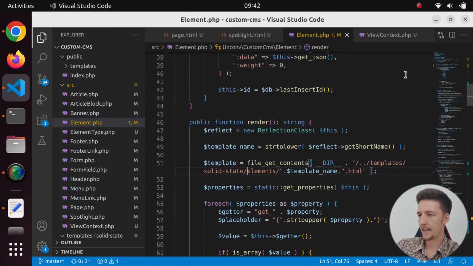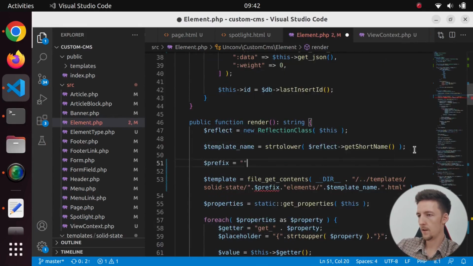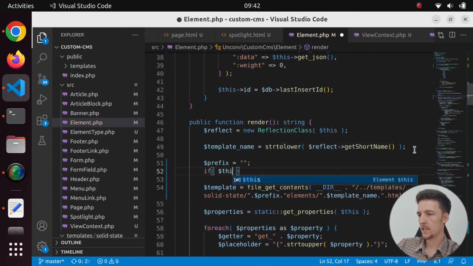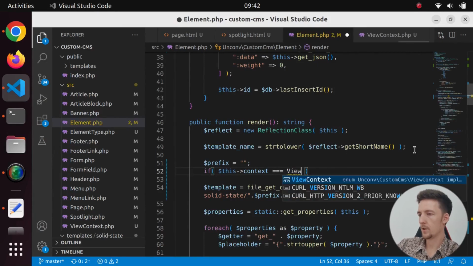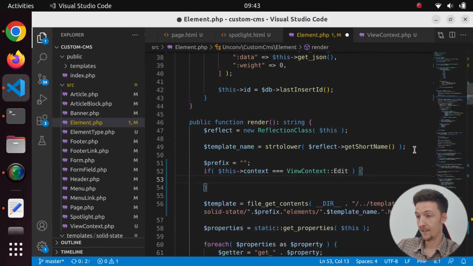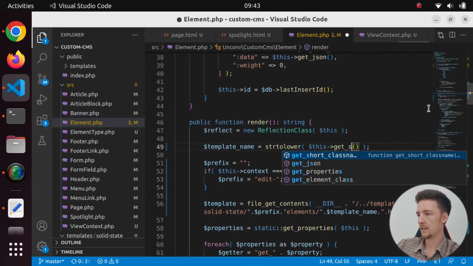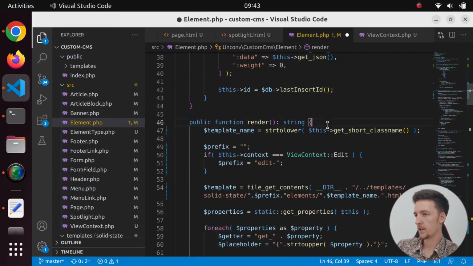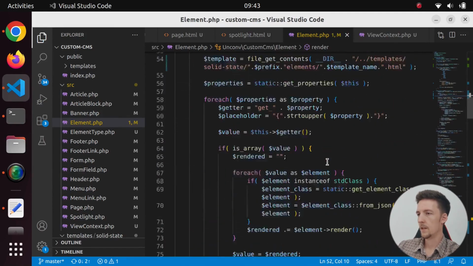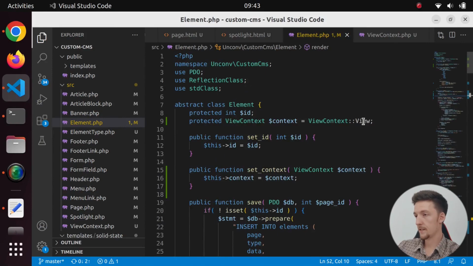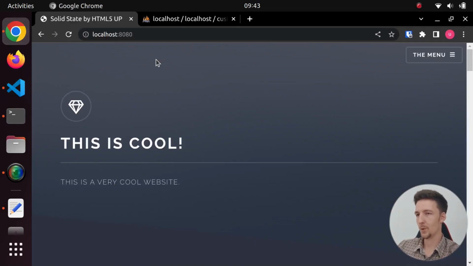And then here, let's add prefix here and say prefix is nothing, and if this context is view context edit, then the prefix will be edit. And here I noticed I used the reflection class before to get the short name, but now I can just do this get short class name because I created that function before. So now, if we set this, let's set it manually to edit here, and let's refresh the page and let's see what will happen.